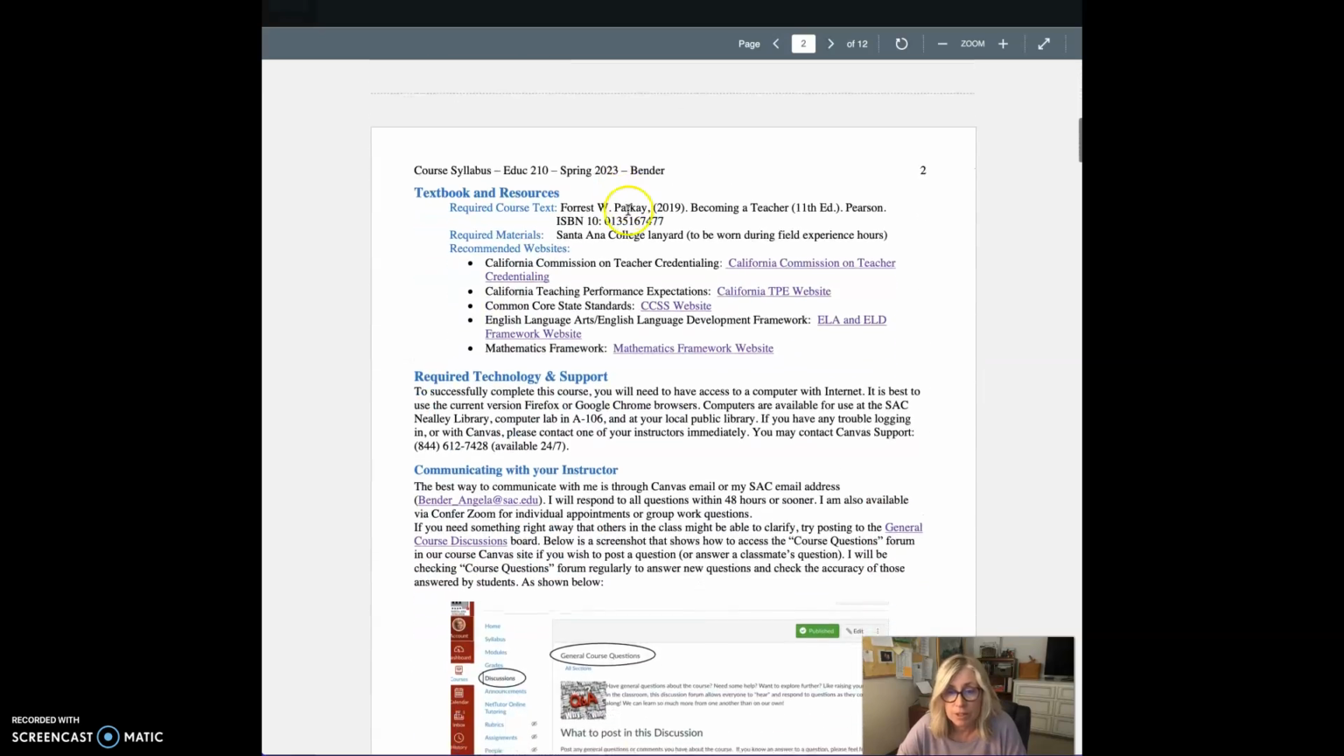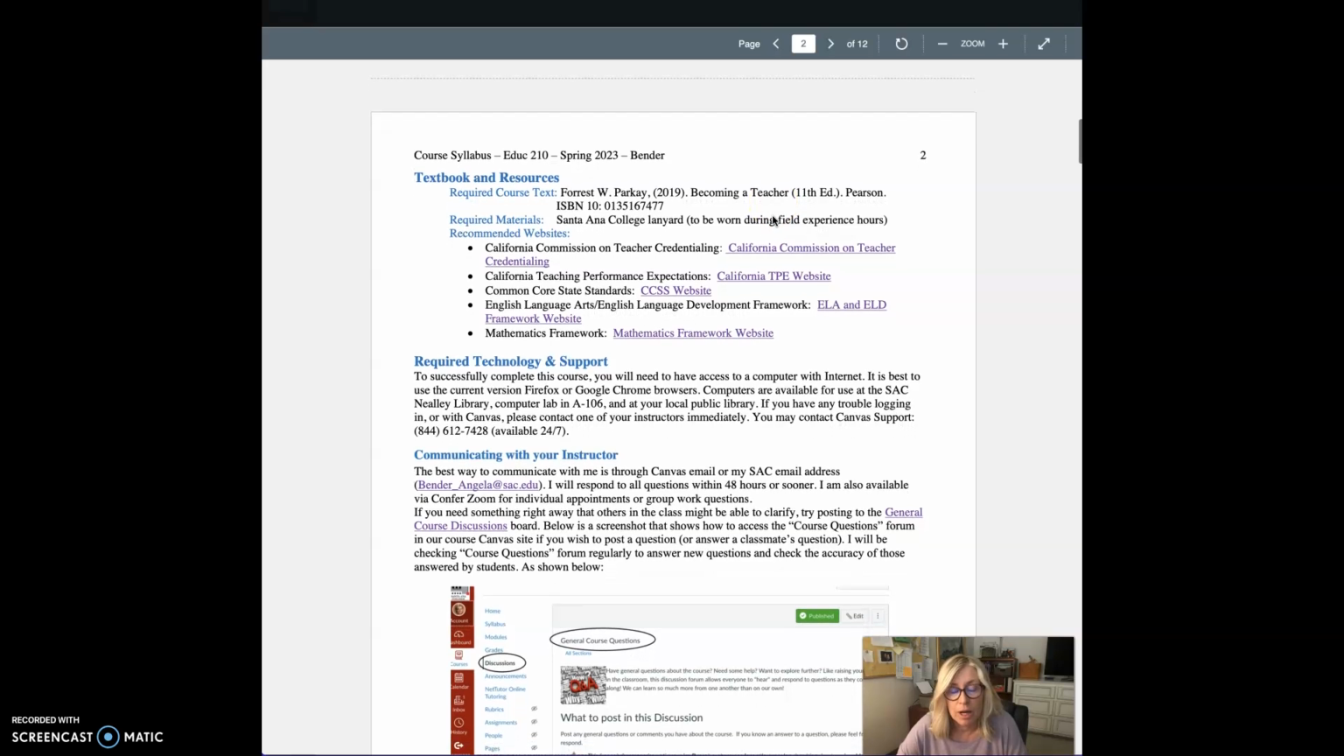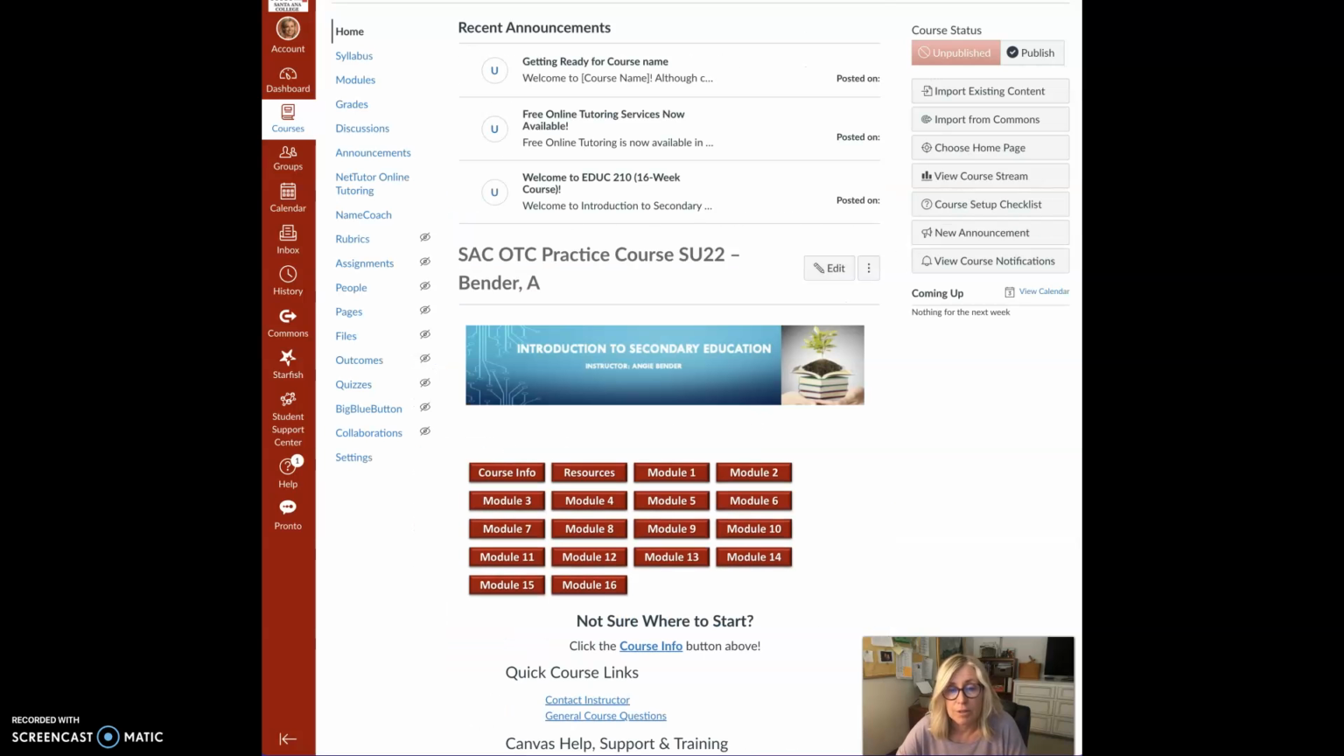In addition to purchasing this textbook, Becoming a Teacher, which you can order an online version or a soft copy, you're also going to be required to do 45 hours of observation and working in a middle school or high school classroom. So you might want to start thinking about that, thinking what school that you'd want to work at, maybe start making contact with some teachers.